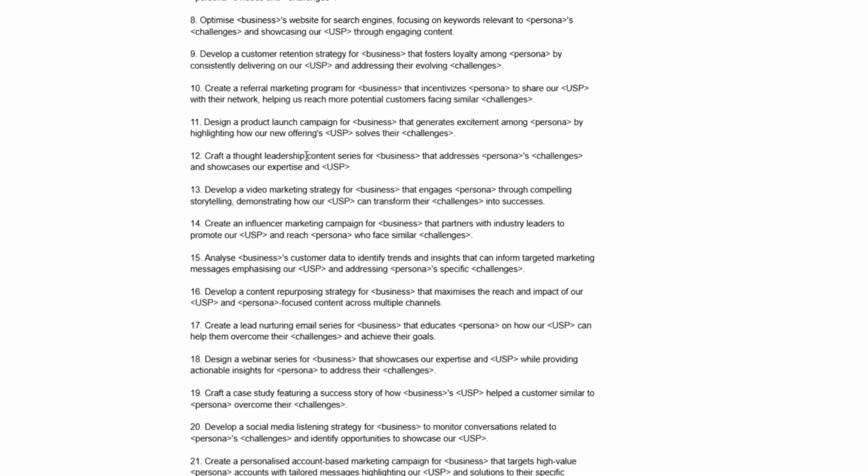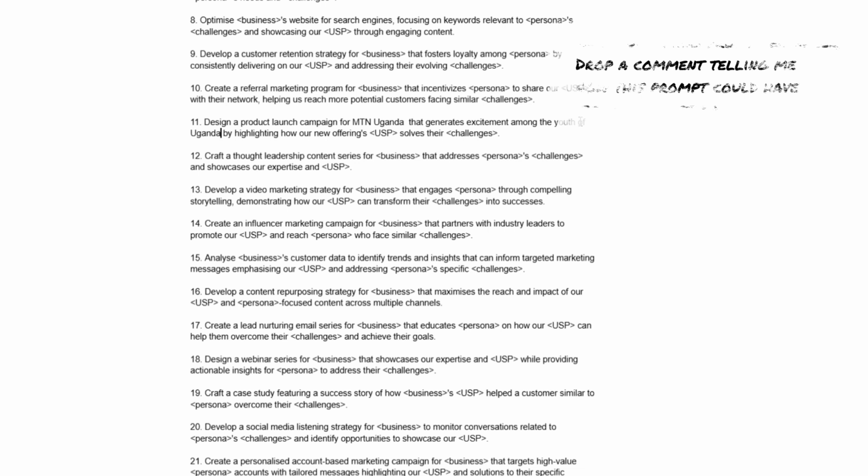Let me give you guys a quick example here. This template is a document that I got from HubSpot. I want to fill in anything, random detail like MTN Uganda. So the whole prompt says, design a product launch campaign for MTN Uganda that generates excitement amongst the youth of Uganda, highlighting how our new offerings, cheap prices, solves their need for cheaply priced internet.